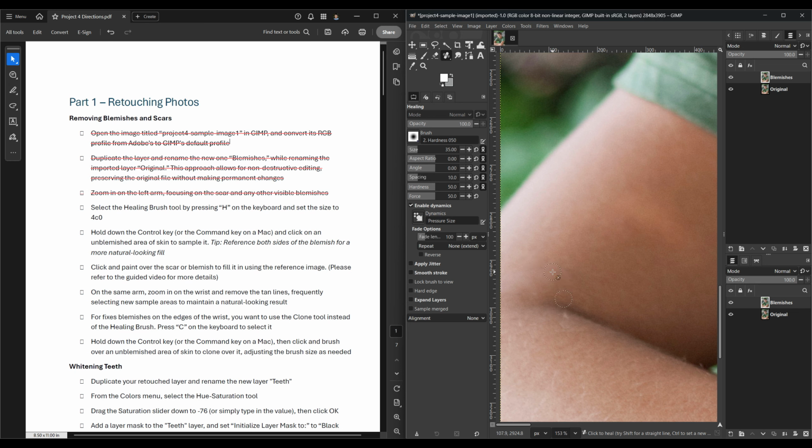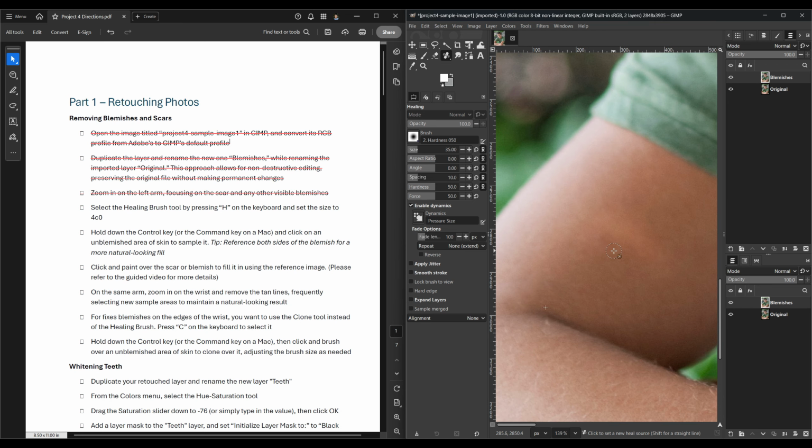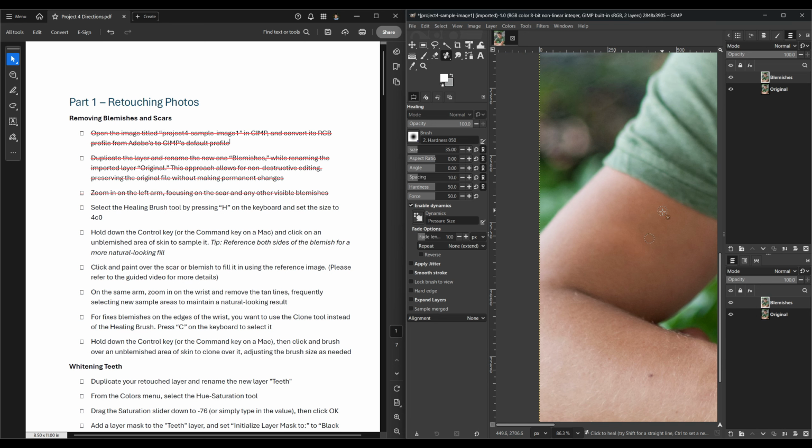Oops, I don't like that. Yeah, there we go. You can also click out. Okay, so yeah, that looks good. You can also fix this uneven tan line here. You notice I'm just clicking a lot of reference spots to give it some variation. So the tan line is a little bit less uneven now.